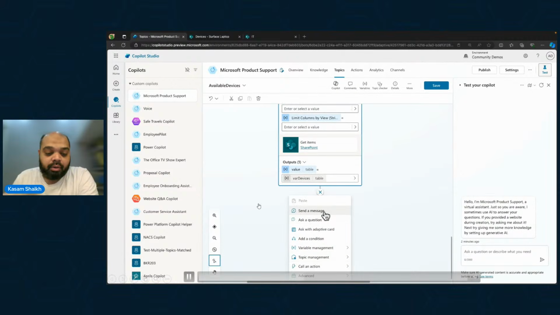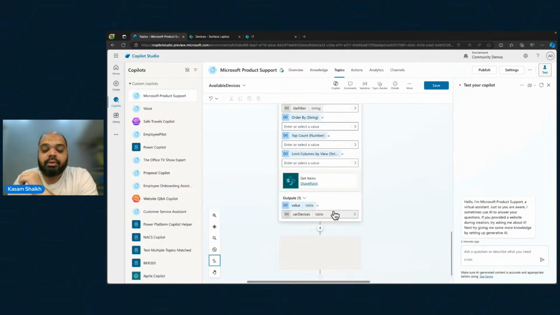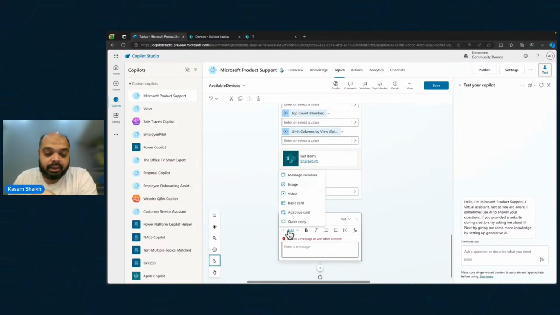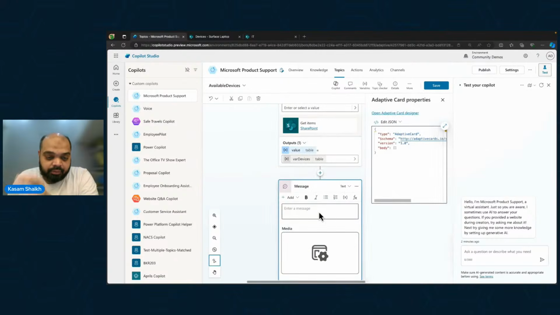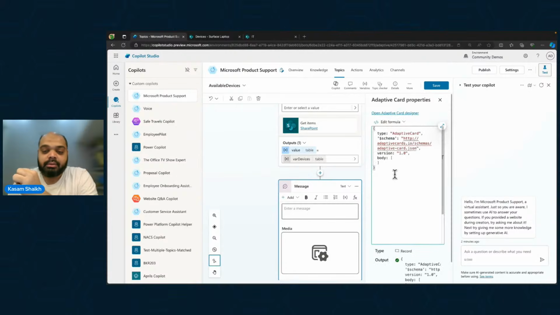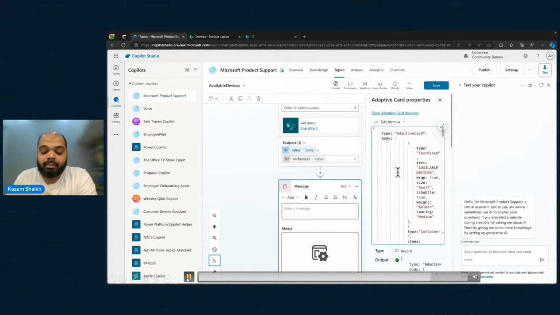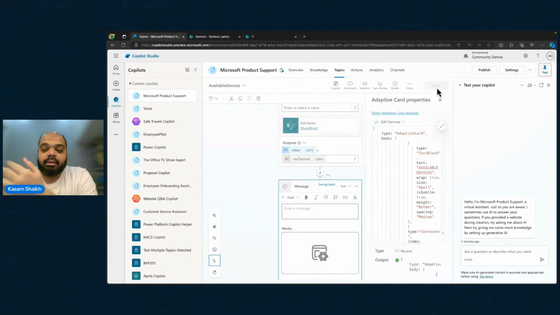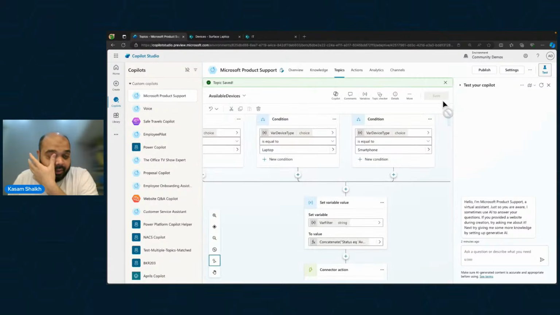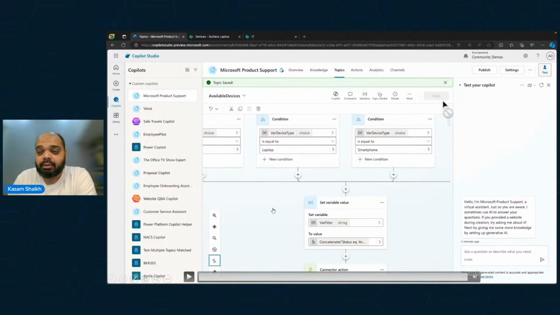Now, as a part of output, you need to send a message. You click on that, and then you can select different formats. Here, in this case, it's an adaptive card which they have already created. So this is what the format will be. You will see the result when we test it. Just save it, and you can see it is being saved, no problems, no errors as such. Let's go to the next.